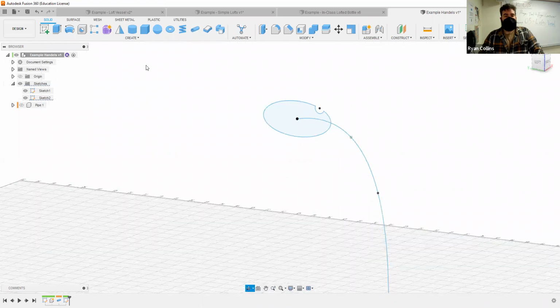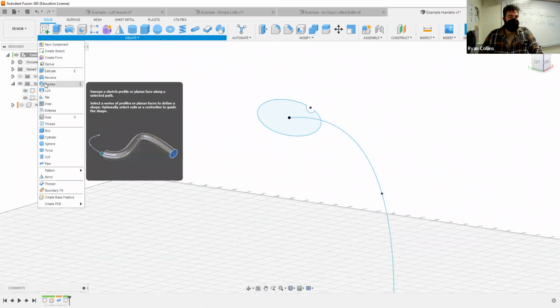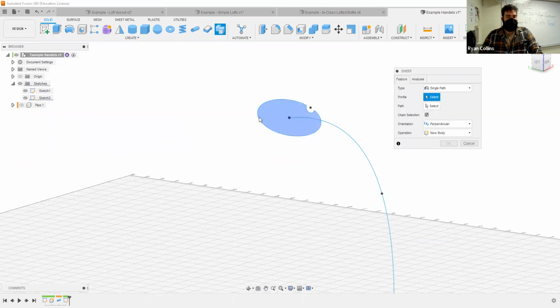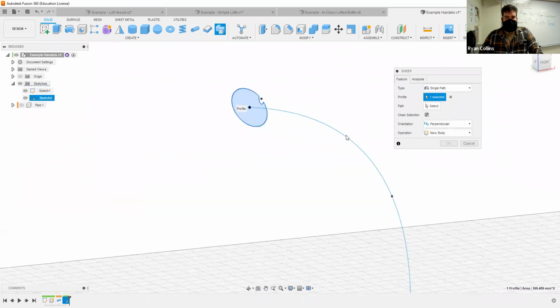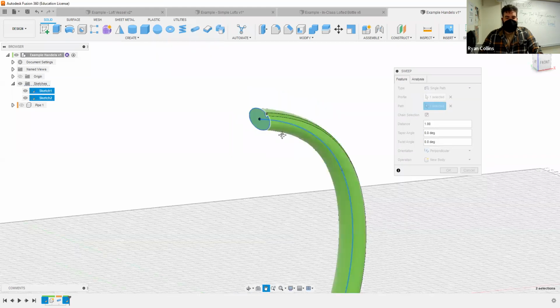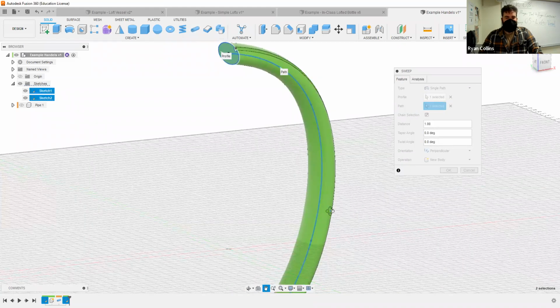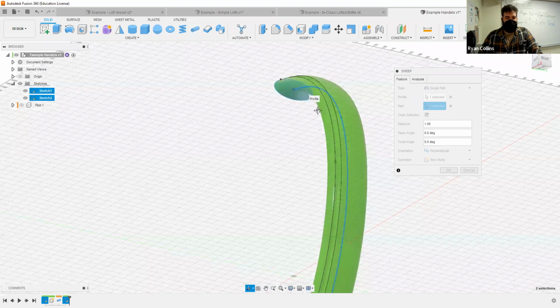All right. So the other option is sweep. Same thing as a pipe tool, only it creates your own selected profile along that path. Select my profile, exact same line for a path. There you go. Same deal. You can see how it creates that feature all the way along in a consistent manner all the way down.